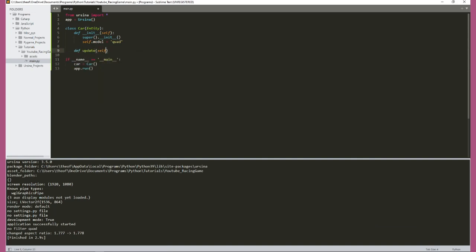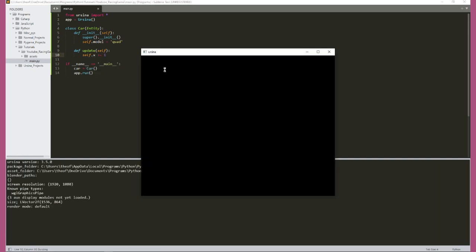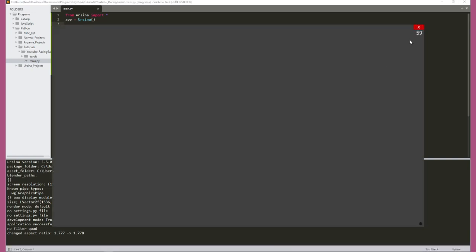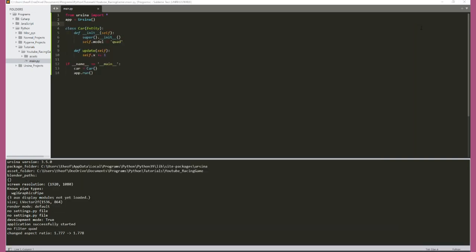Give it self, so it can instance the class, because it's going to give us an error if we don't. And then for now, we'll just say self.x plus equals 1, and we'll see it just goes very, very fast. Some of this might be edited out, some of it might stay in.